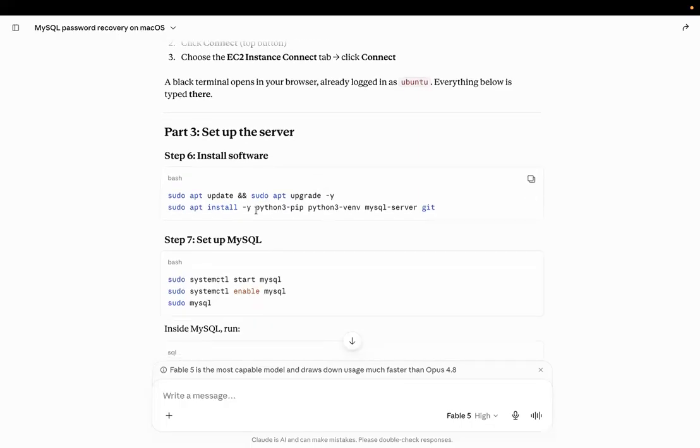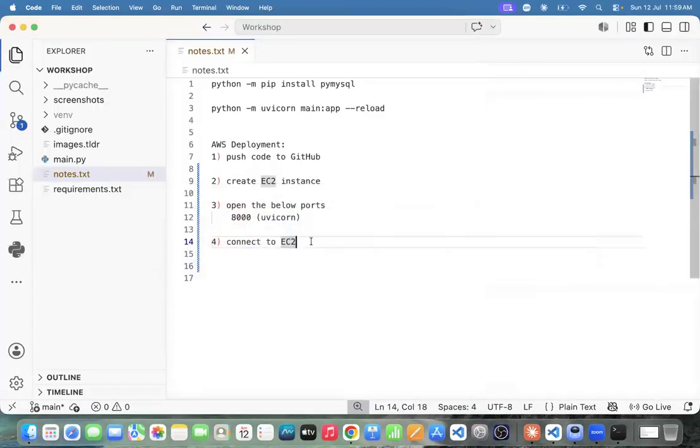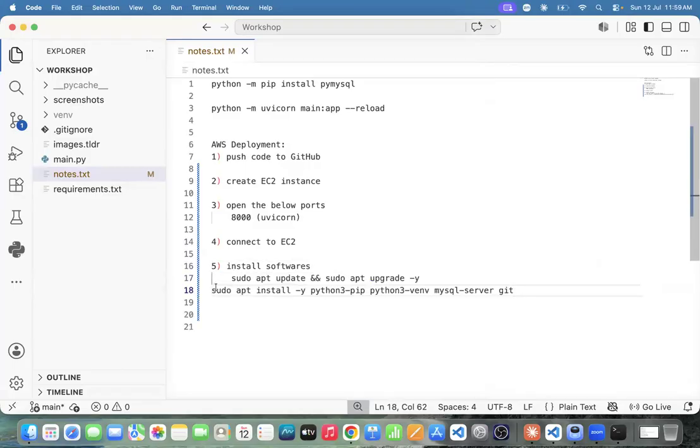Team, what's the software we need to install? See the software. SQL, sir. Yes, SQL. Install softwares. So for us, Python, then FastAPI, all we need to install, right, sir? What we need to install, team?